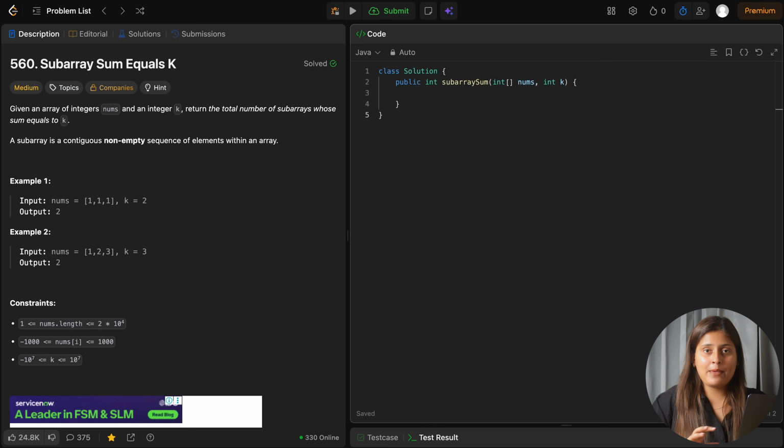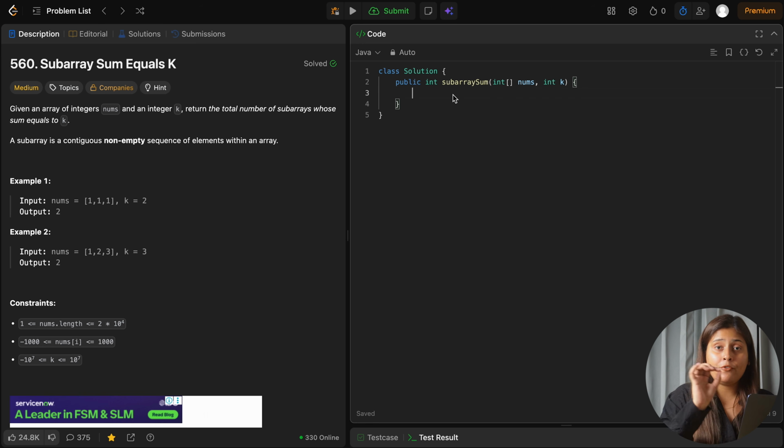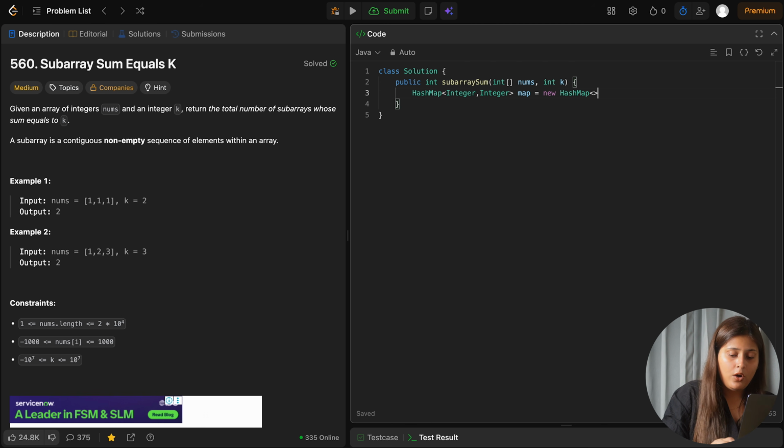Okay, so now with the same idea we can go here and write in the code editor. Now what we want is the hash map, correct? I want a hash map with key of integer type and value also integer type, correct? Yes. I want to name it map, new HashMap. Let's initialize this. Inside my map I want to put 0 as a key and 1 as a value, correct?